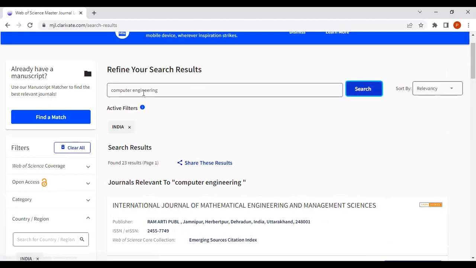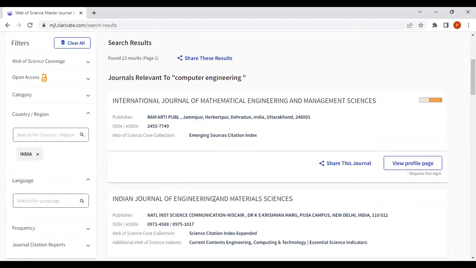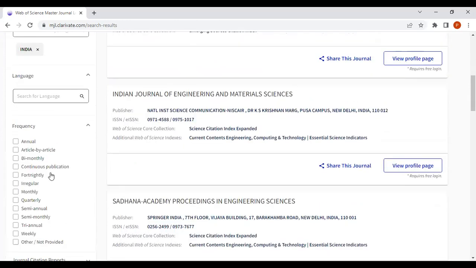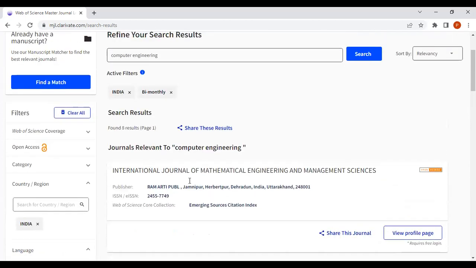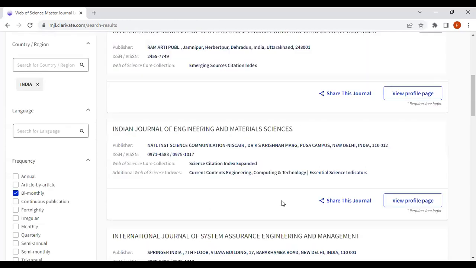So your task is to find the computer engineering journals that are from India. So you can search this. If you want to go more specific, like you want bi-monthly, you can search there. So you can see our count is changed now. We have only 8. Earlier we had 23. But once we change the frequency, we need only bi-monthly. So you can see these are the journals that you can find in the Web of Science. That is an ESCI Index journal.